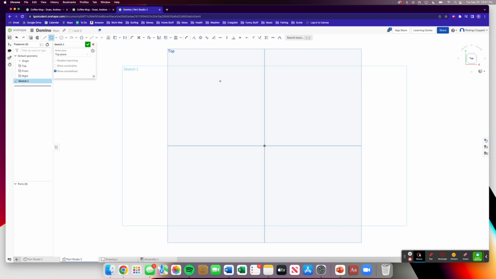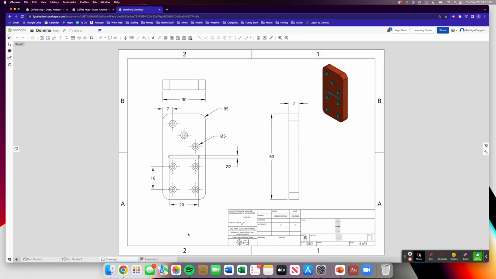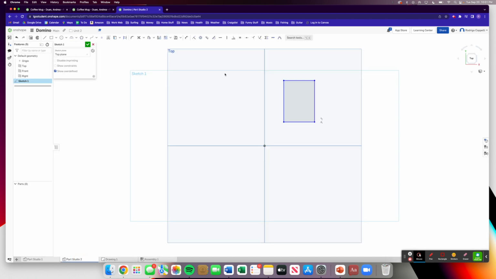Let's start off by making the domino, which is going to be a square, and the square is going to be 60 tall by 30 wide. Okay. If I didn't click those dimensions, then I can go here to the dimension tab and pull the dimension out. So this one is 60, and this one is 30.